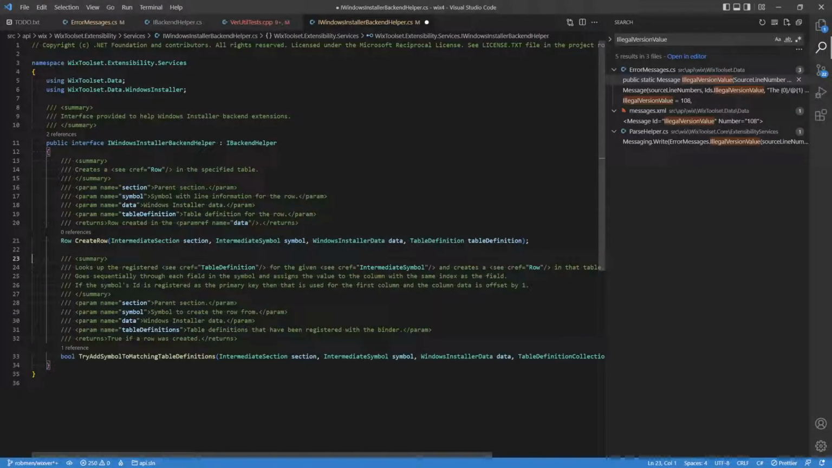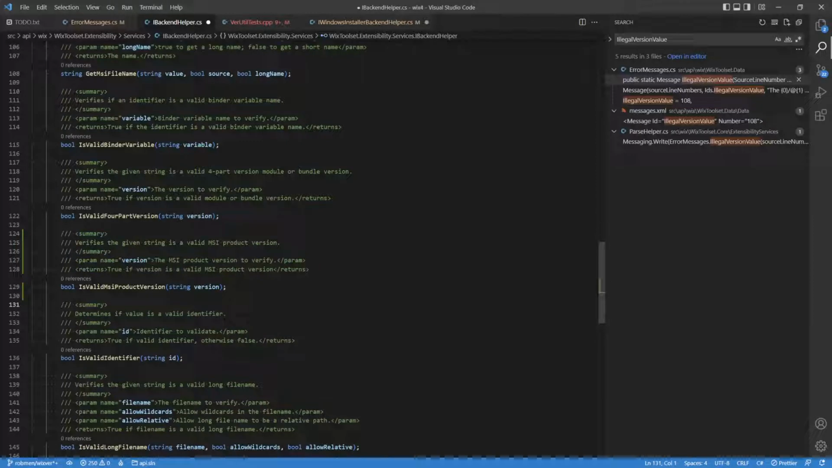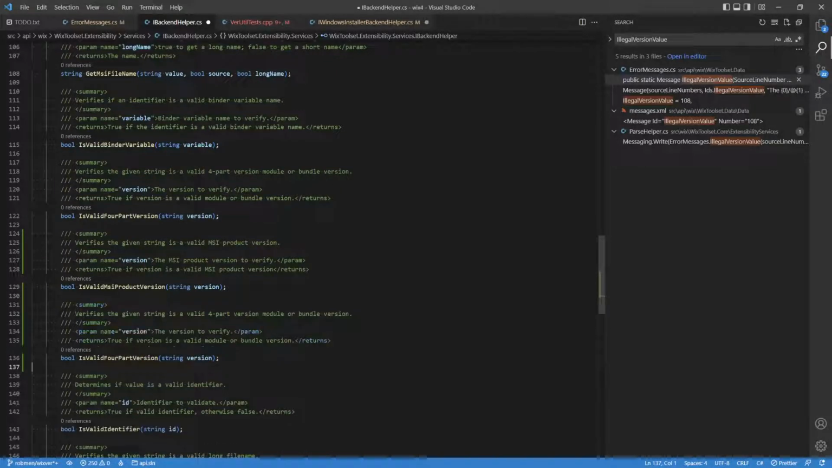Now we go to backend helper and is valid 4-part version, is valid MSI product version, and then I want to add is valid Wix version. Verifies given string is a valid Wix version. 4-part version. That's all it needs to say, because that's 4-part version.